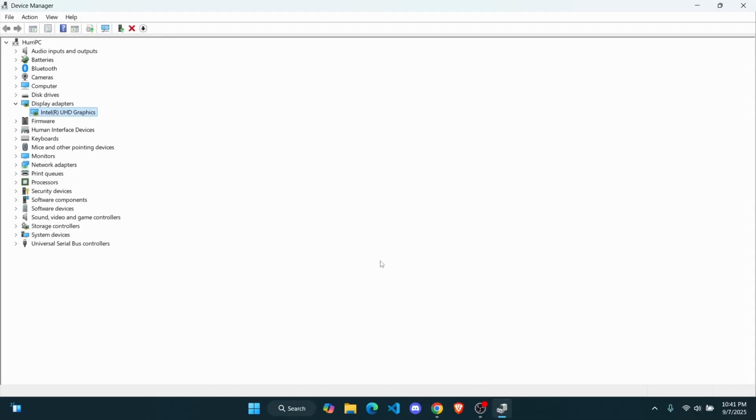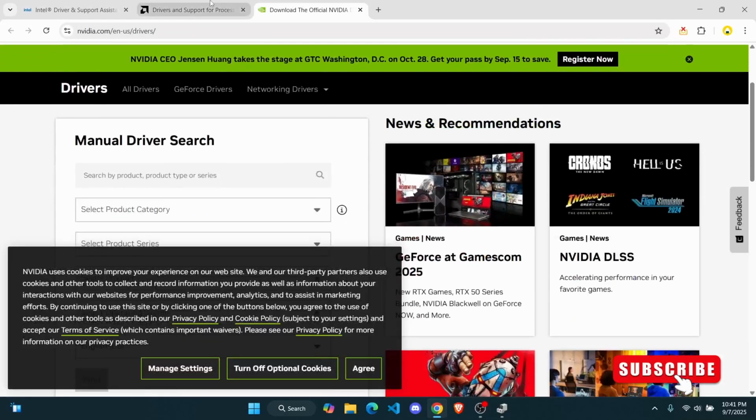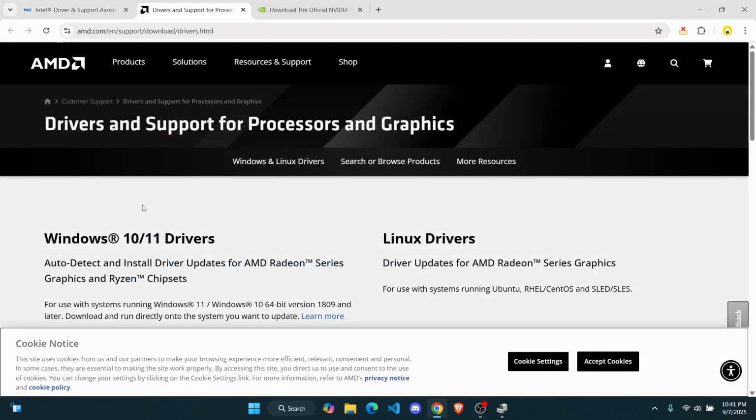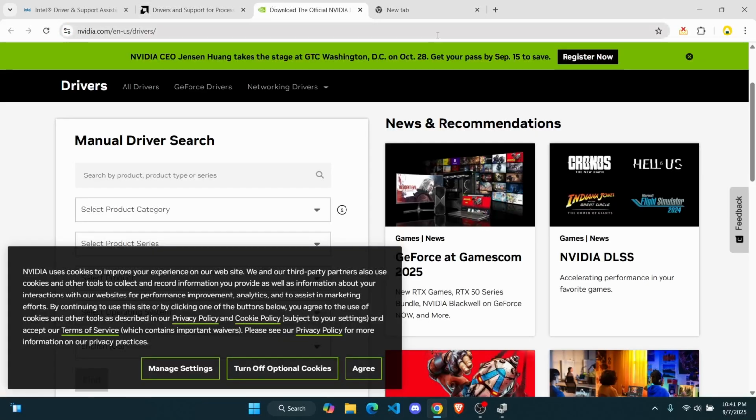Now let's see how you can update it manually. You're going to have to go to these links. I'll provide this in the description down below. So for Intel drivers, you can go to this link right over here, download the latest drivers over here, and then you can go for AMD. So if you're on AMD, you can download the Windows drivers from here. And then for NVIDIA, it's quite easy.